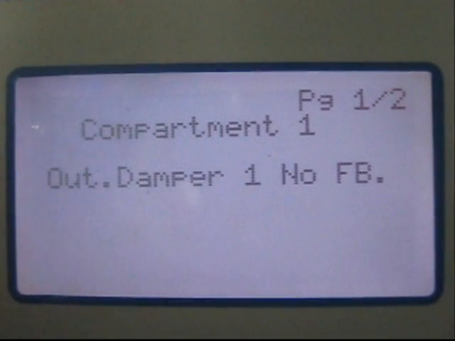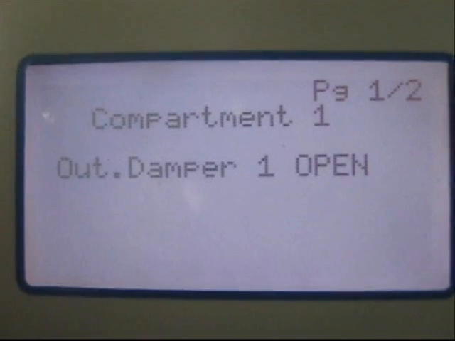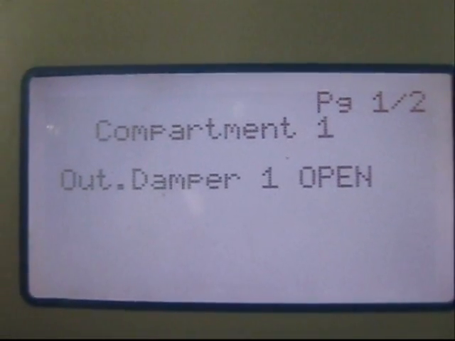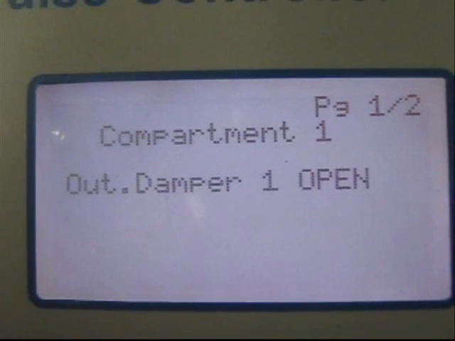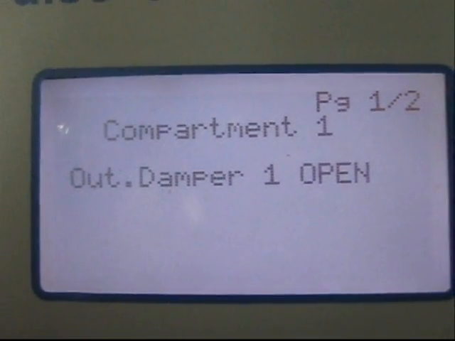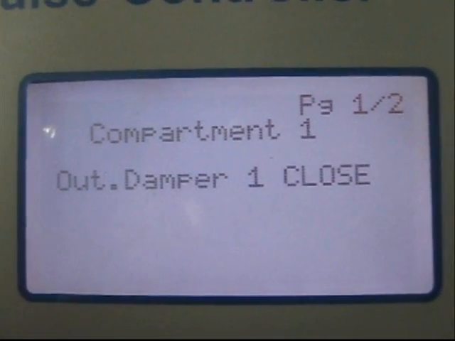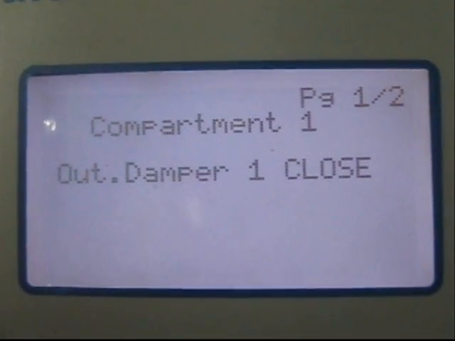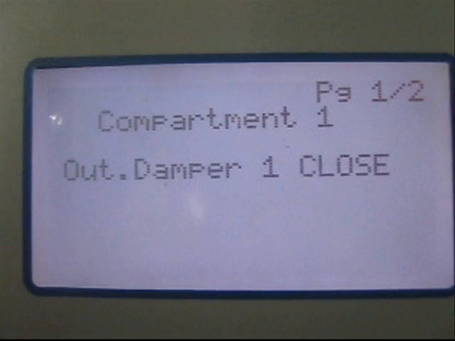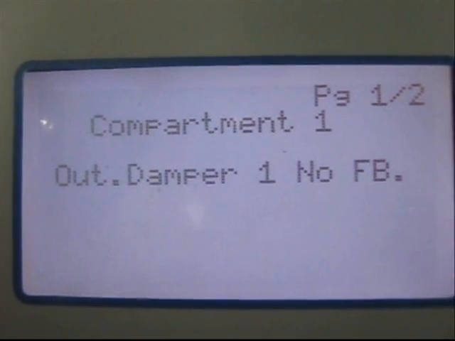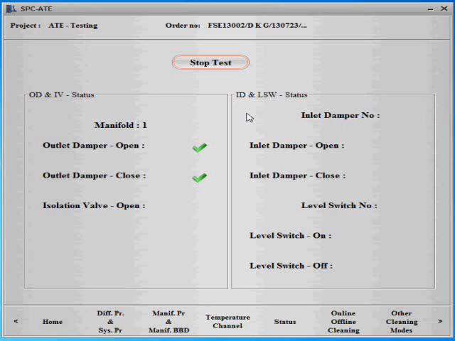In the controller, we can see the status check in the status report. We can see that the outlet damper feedbacks are changed and verified by the ATE. Likewise, the ATE will check the status of the isolation valve.